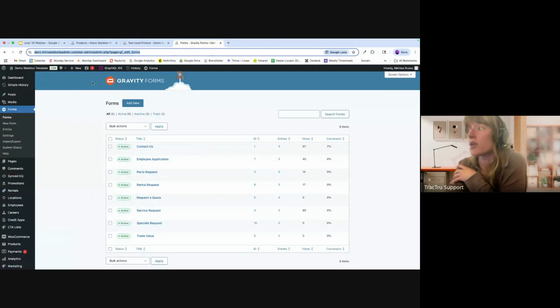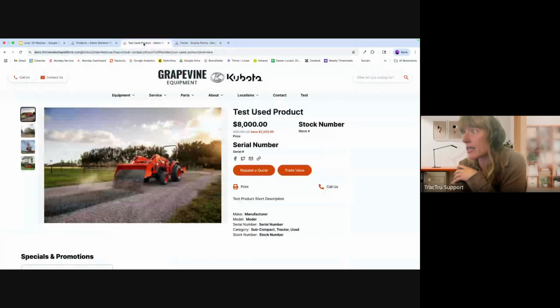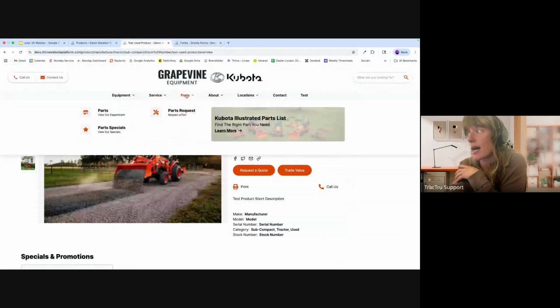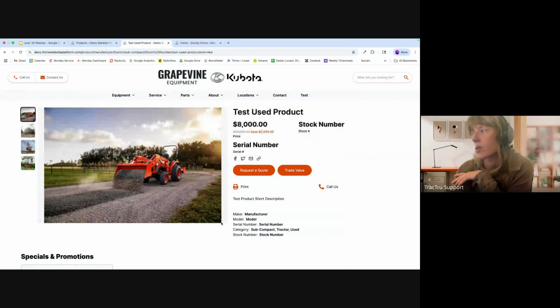So they'll live in areas like under your service, you'll have your service request form, parts request, general contact, all of the request to quote, trade value, those will be kind of integrated into all of the detail pages of your inventory pages. You can see on this example, we already have the request to quote, trade value, so on and so forth. If you have a careers page, it'll be already integrated into your careers listings. So a lot of the work is already done for you.